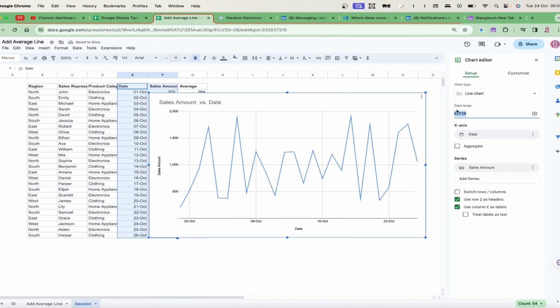Now, when you look at the range, it is picking E and F, which means we are not picking average, which means at the moment we can't plot the average. Why? Because this is my x-axis. I have date. That's fine. And this is my y-axis. I have the series. I have sales amount, which is that. So the two fields are already used.